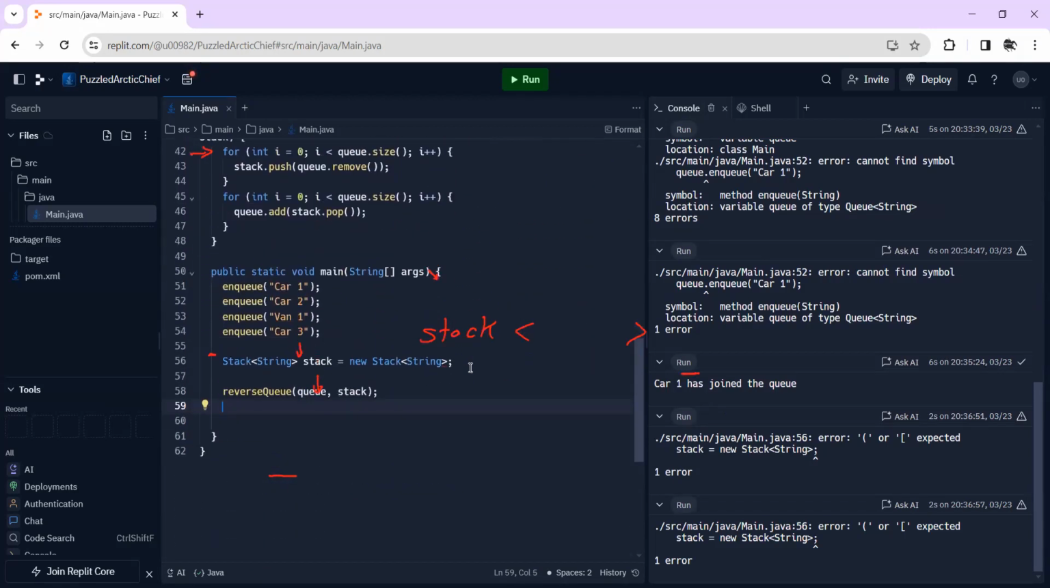To be frank, this string is not needed. We already defined it as a stack of strings here. So just leave it empty. No, I mean new. Stack, just use empty, the diamond brackets. Yes, and two brackets, please, here. Like that. Okay, done. You can call.